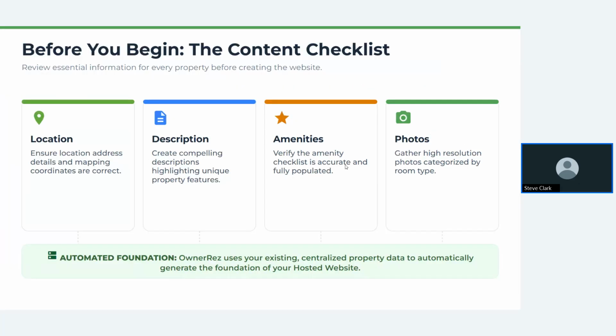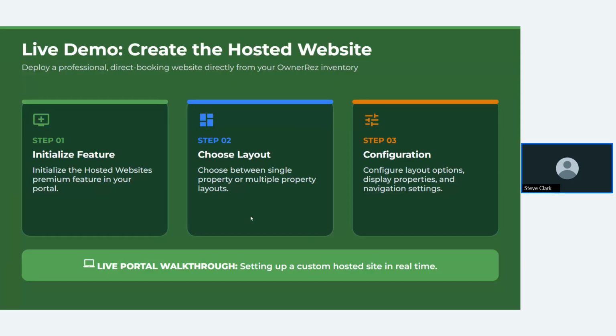But anyways, once those are set, it says here, OwnerRez uses your existing centralized property data to automatically generate the foundation of your hosted website. So that data is not only feeding Airbnb and VRBO and whatever else, it's also feeding your direct website. So this is why this has to be good. Okay, so right now I'm going to step you through how to create a hosted website.